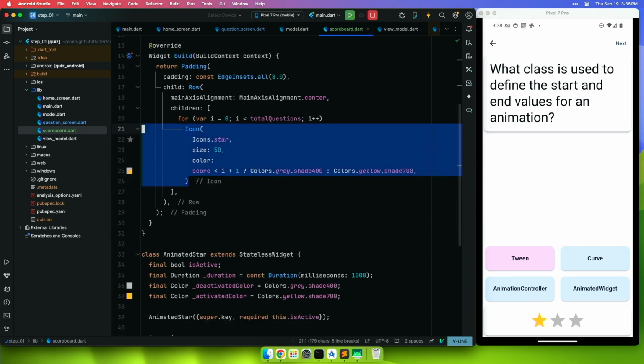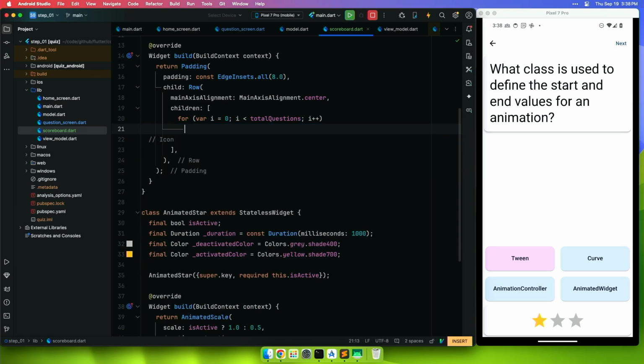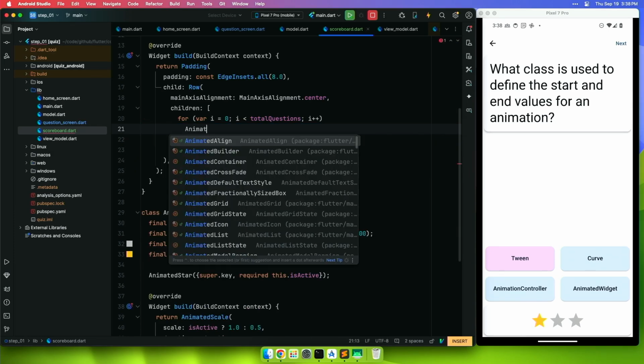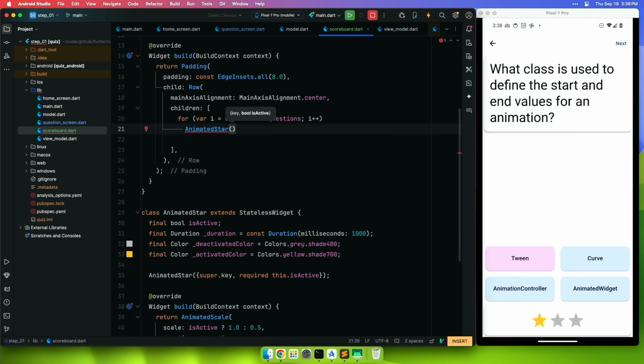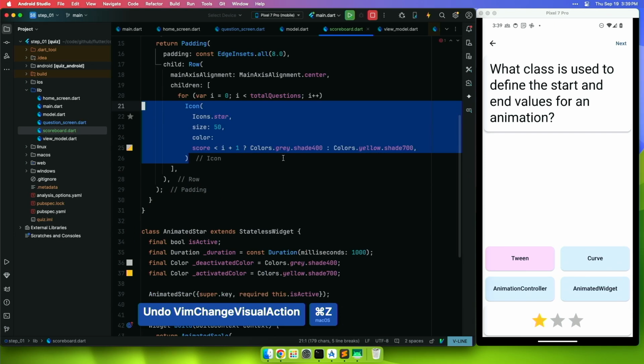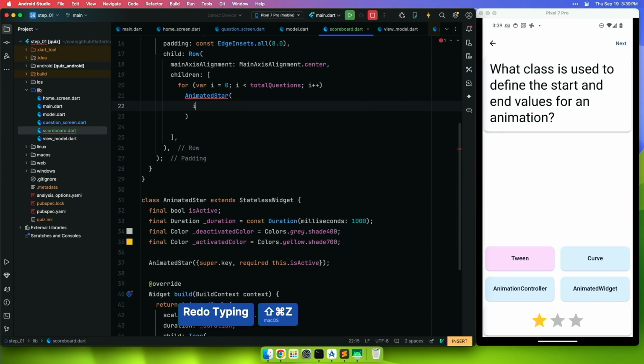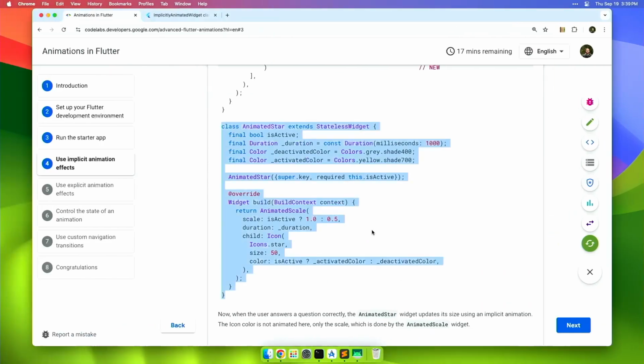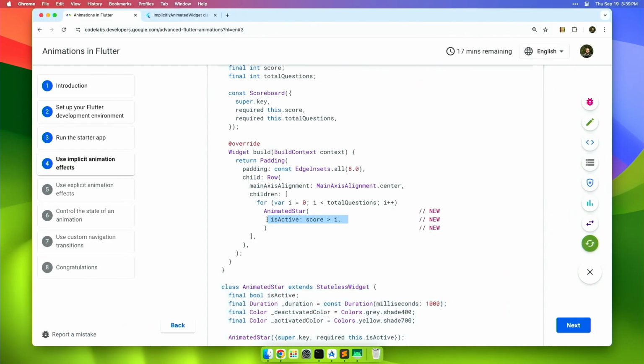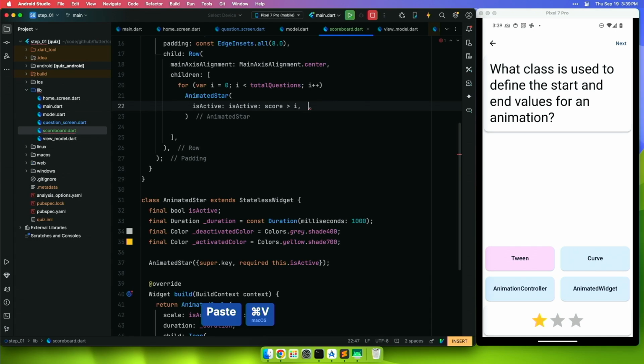So let's delete our icon, because now our icon is in our animated star. And our animated star takes a key, which is optional, and the is active. So I think beforehand we were saying if the score is less than I plus 1, then we're going to show a certain color, otherwise we're going to show another color. So really what we need here is active, I, or score. I'm going to cheat here. I'm going to copy this. Is active, score is greater than 1. All right. So everybody cool with that?